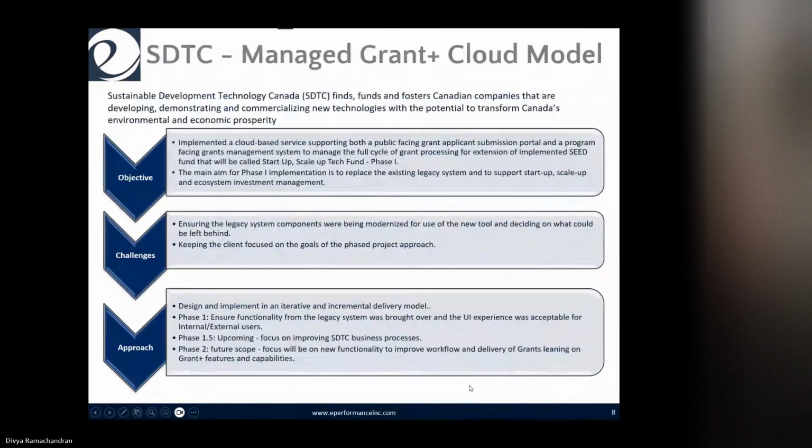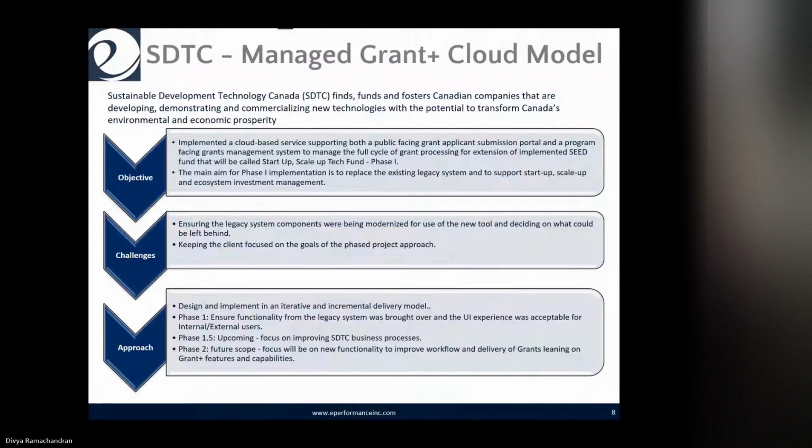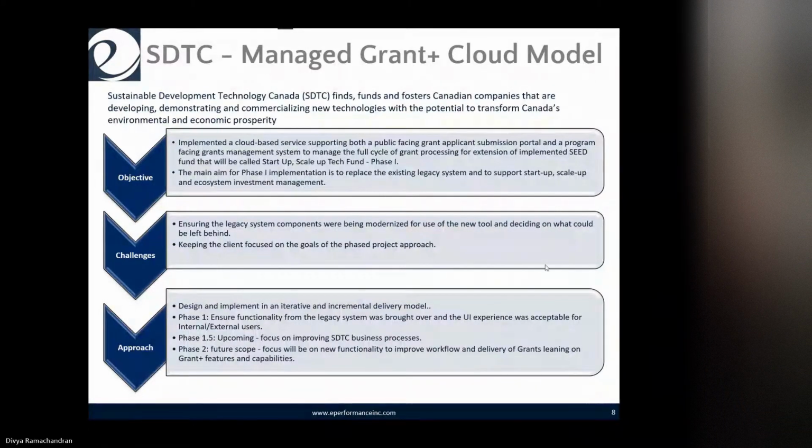The next example is Sustainable Development Technology Canada. This would be an example of the second option that we mentioned before, where we handled the implementation phase and we're there to support them, but they handle their user onboarding, their solution, adding to it, and if they have any questions, concerns, comments, they go through our support, and we coach them through what we would do if we were in their shoes.